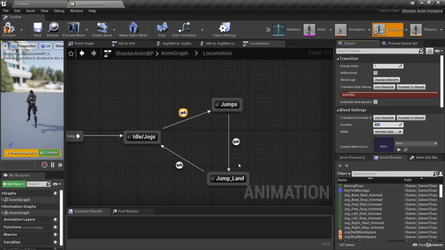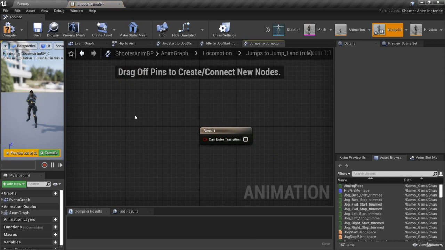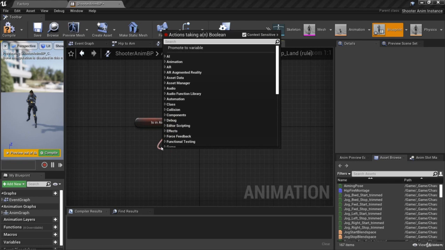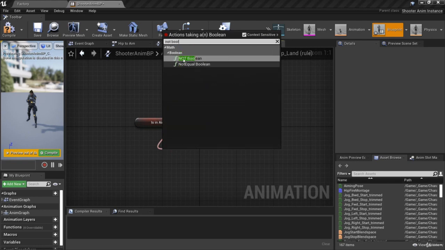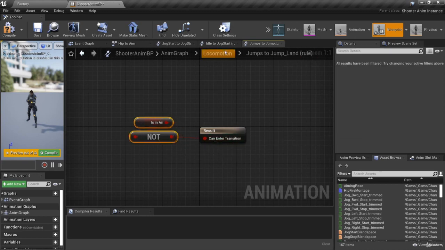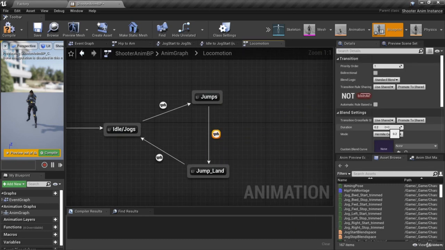Now, for jumps to jump land, we want to transition if we're not in the air anymore. So if we no longer need to play jumping animations and we need to go back to the jump land animation, we need this transition rule to take the is in air variable and use a not boolean to negate that truth value and get its opposite. In other words, if we're not in the air, then we can transition from jumps back to jump land. From jumps to jump land, we want this duration to be pretty low, like 0.1.